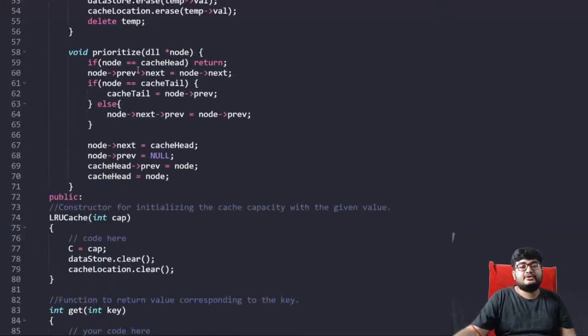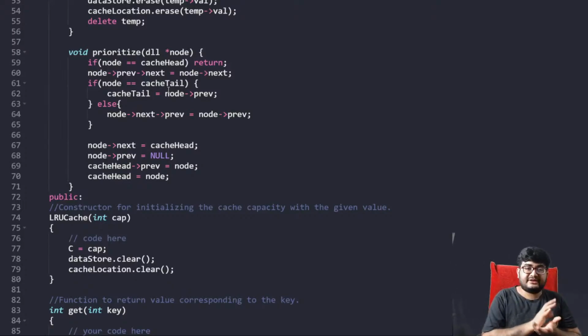Let's talk about prioritize a bit. So node equals to cache node. If the given node is equals to the cache head itself, there's nothing to prioritize actually, so we'll just return. Otherwise node of previous of next will be equals to node of next. So node of previous, it is not equals to cache head, so definitely it has a previous node. So node of previous, its next will be equals to node of next, and node equals to cache tail. If it is the tail node, in that case cache tail will be node of previous, otherwise it is not cache tail, so definitely there is a node on the right as well. So node of next of previous equals to node of previous. So you're connecting those two things, next and previous.